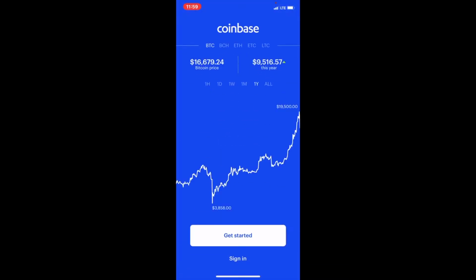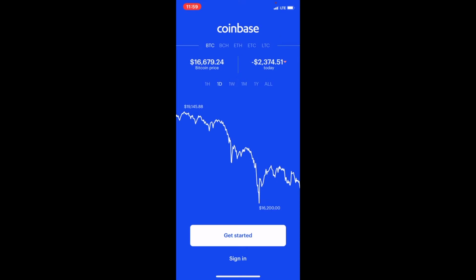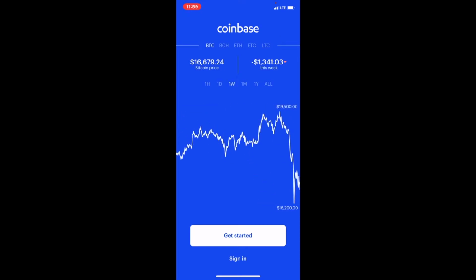Super easy to do. So here's the current Bitcoin price. We kind of just had a drop off. You can see it right here. We topped out at 19.5 and have been going down since. We'll see what happens though.